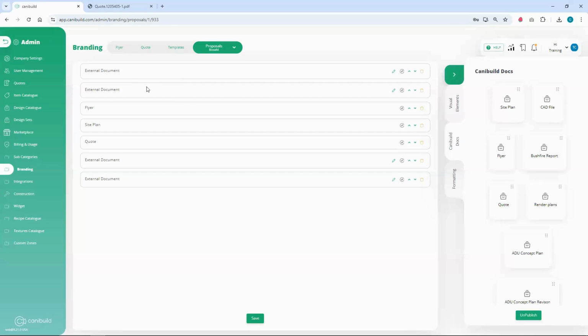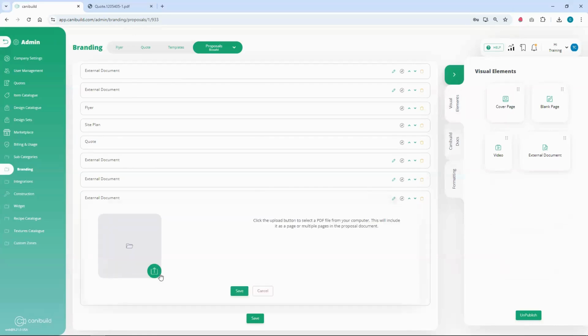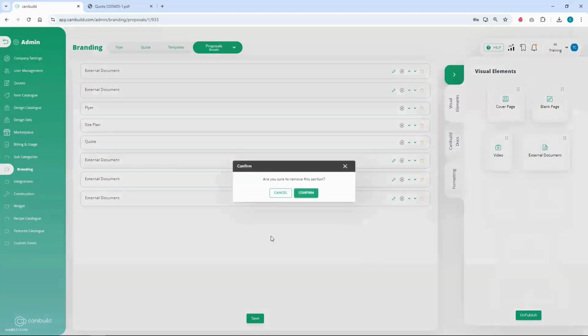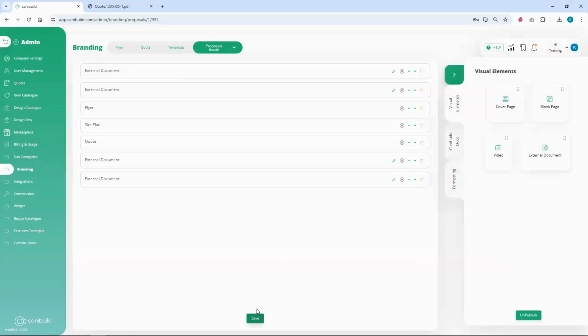In terms of adding these external documents, they're all under visual elements. You hit external document, hit the pencil option and upload whatever you need to and hit save. We'll hit cancel and remove that one. Make sure you hit save and then make sure it's published.